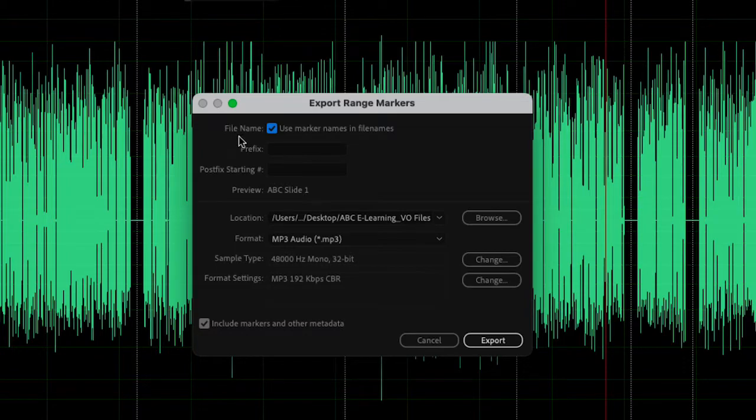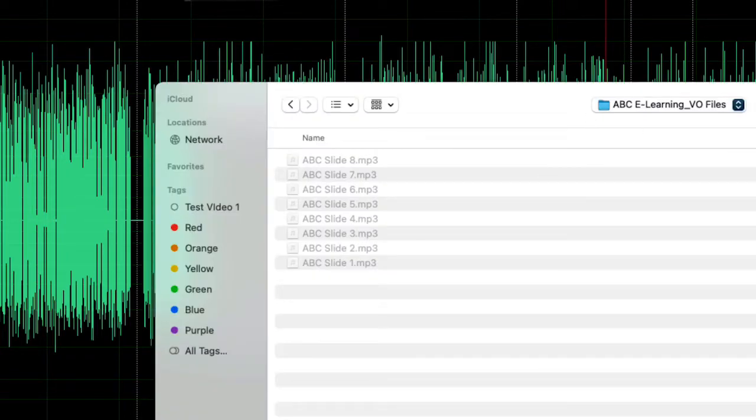Look at the very top here. You're going to see the file name, and then a blue box with a check mark in it that says Use Marker Name in File Names. So the audio between the markers is going to be selected and saved as an individual separate file, and the name of each of those files is going to correspond with the name you put in for each marker. The first slide will be ABC Slide 1. Now, you've got to choose where you want these files exported. In my case, on my desktop, I selected the folder ABC eLearning VO files. I've already got that set up there.